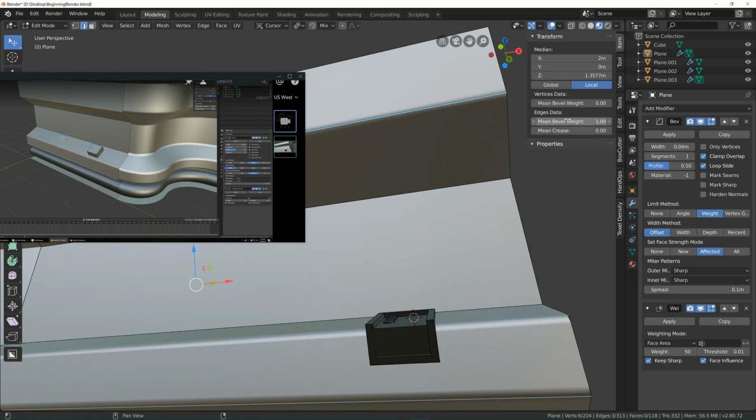No, not that one. That's the vertices data. You want to change the edges data. There you go. And change that to 1. Bam. Full control.